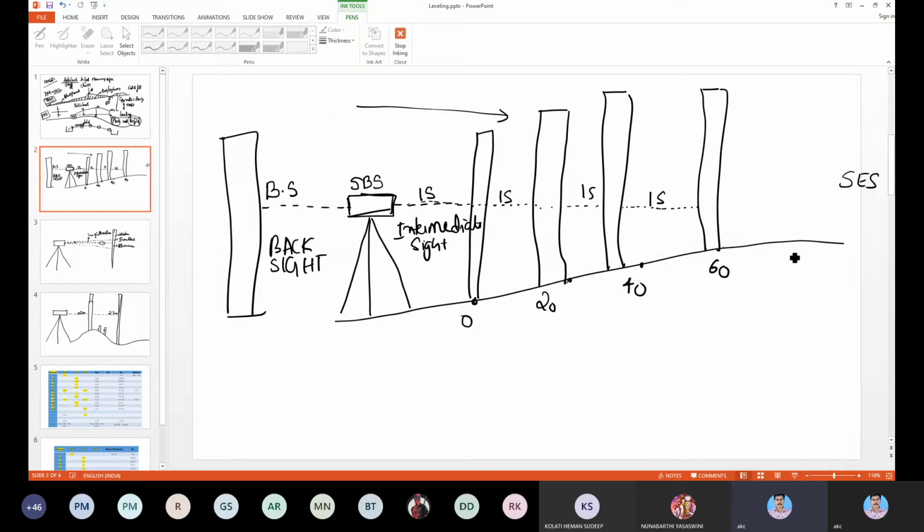At some point, let's say you cannot properly focus or cannot see the readings. At that point, you will want to shift the instrument, this whole setup, forward. Let's say this is a point we can't see further. So you record the 60 meter reading as the foresight. Then you keep the staff there only, wherever the staff was. You carry the equipment and bring it to somewhere in front of the staff.